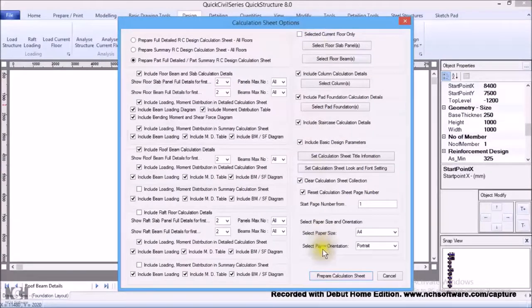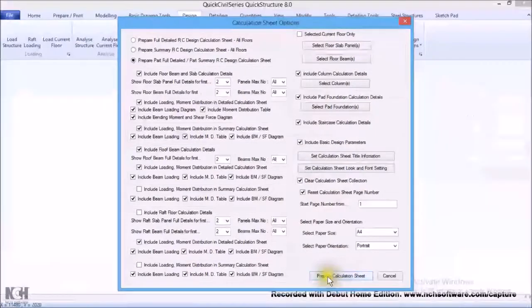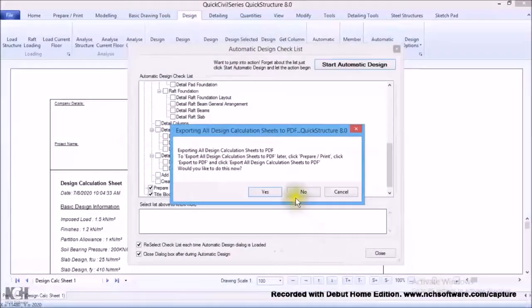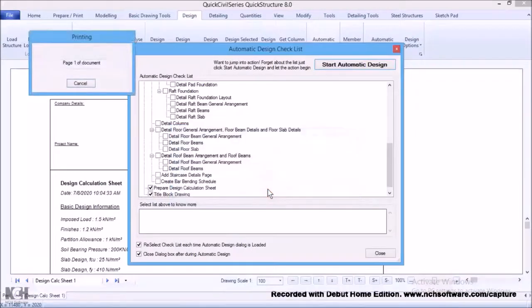Now this is the calculation sheet. We can click on prepare this sheet and our sheet will be prepared. Now the software is asking us if we would like to export all our design calculations to a PDF file, so I click yes.